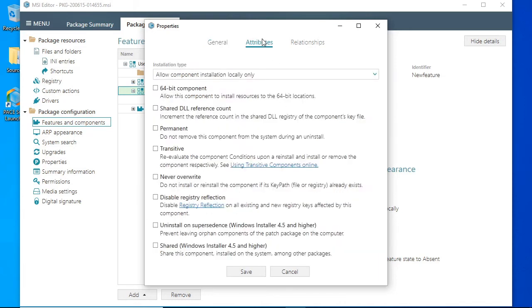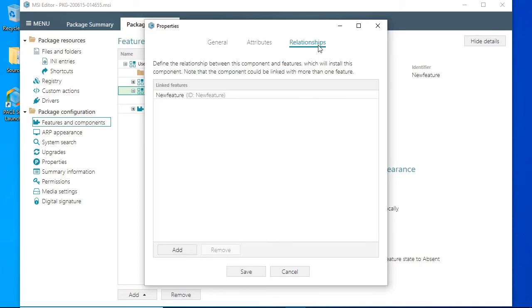On the next step, set the required component attributes. For instance, to allow the component to install resources to the 64-bit location, set the respective 64-bit attribute. On the Relationship tab, you can reassign this component to another feature. Note that one component can belong to various features.